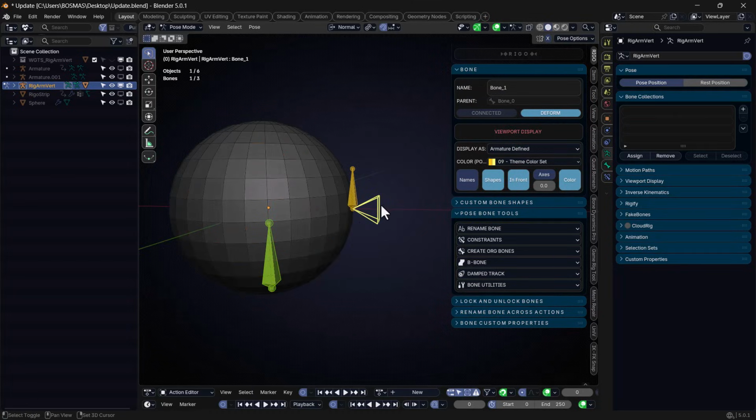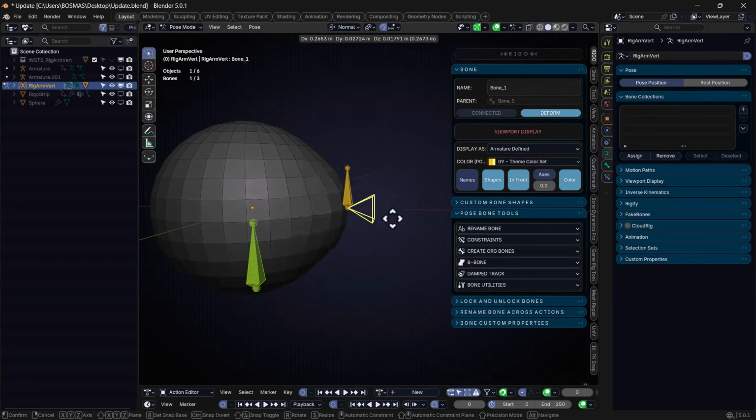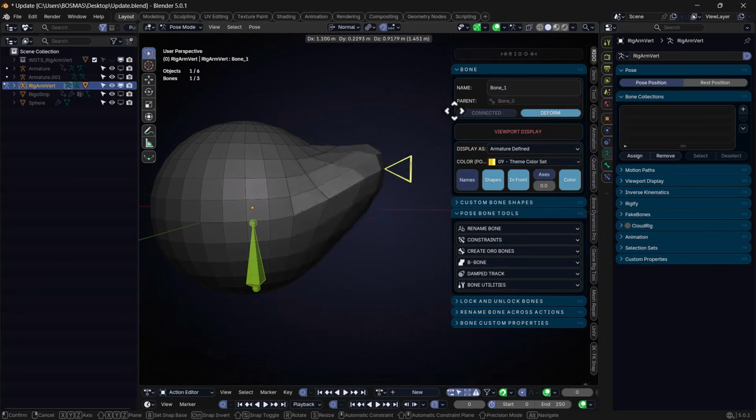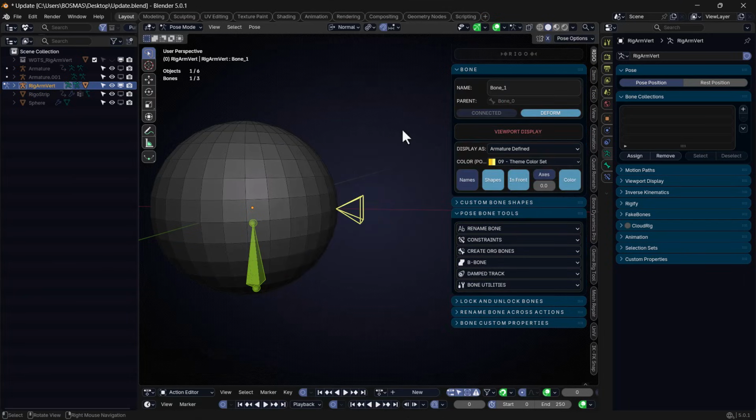If I select this bone now, it's actually sticking to the mesh, as you can see. So that's what you need to do. So now I can hide this bone and you have a sticky bone. Yeah, so that's basically all the new features I added there.